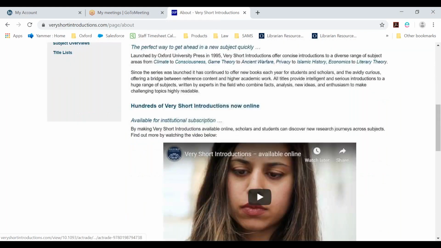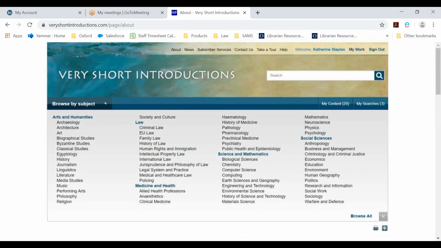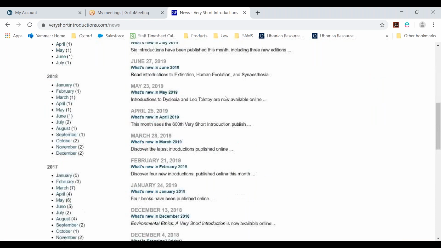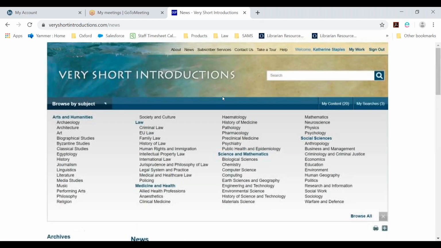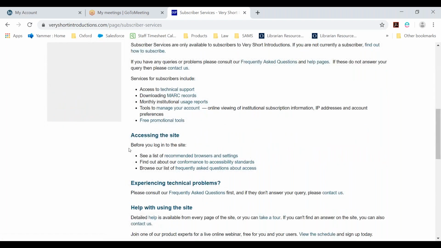The About link gives you more information about the VSIs, including a short video. The News link provides updates about the latest books being published online. Subscriber Services allows you to download an Excel list of all the books available online, plus other helpful resources specifically for librarians, including how to download MARC records and usage reports.